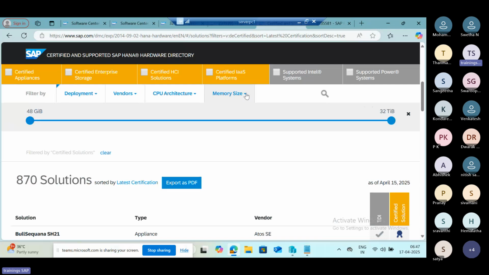Then memory, up to 32 terabytes we can use for HANA database. See, earlier we had only 16 terabytes. We now have 32 terabytes. We can use it here.